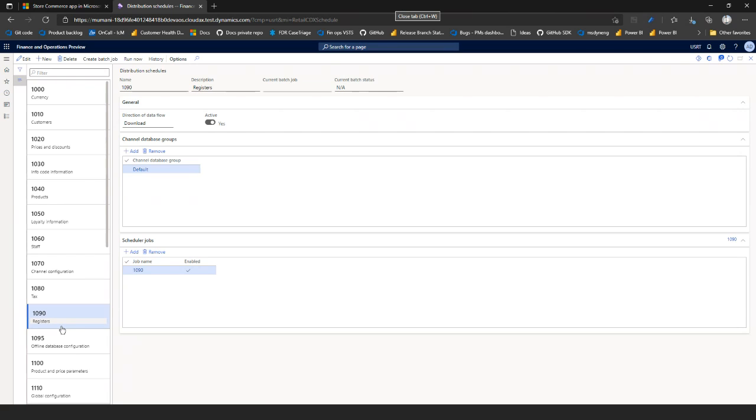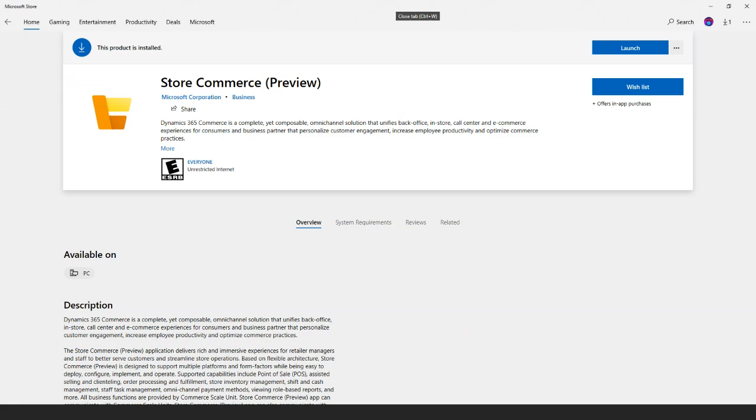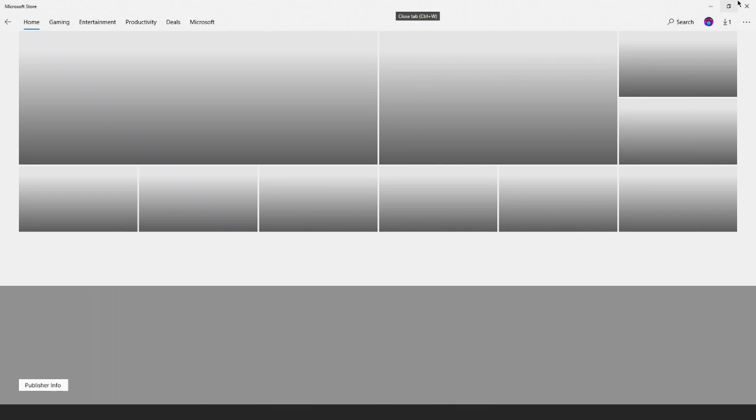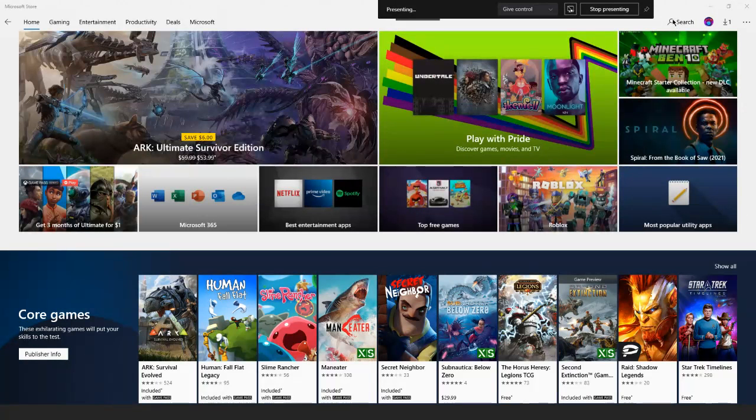Then the third step is getting the app from the Microsoft Store and installing it, right? So I will open the Microsoft Store, and then you're going to search for this new Store Commerce app.